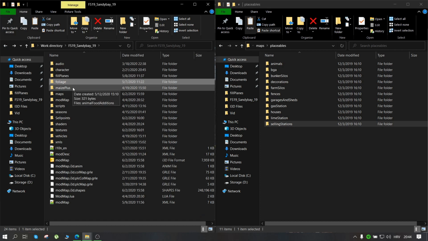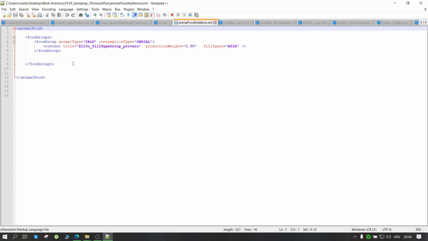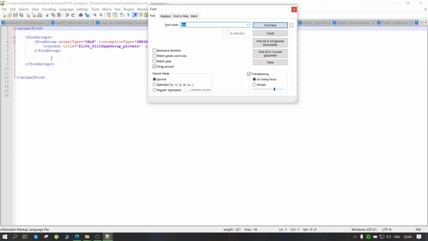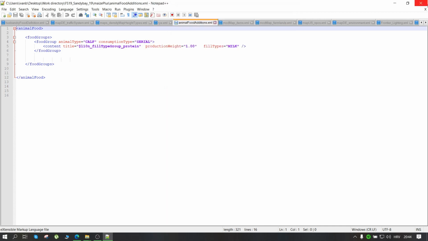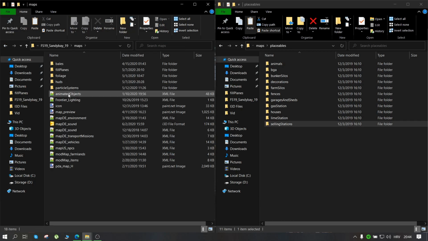So the next folder is the MAIZE Plus with animal food additions. I'm going to open it. I'm going to open the search function and type in rye, and there is nothing here for the rye, so I'm going to close it. I'm going to go back under the maps folder, and now there are multiple XML files right here.